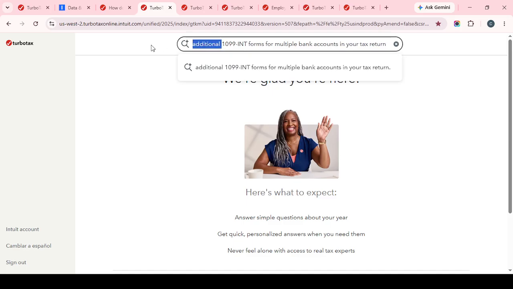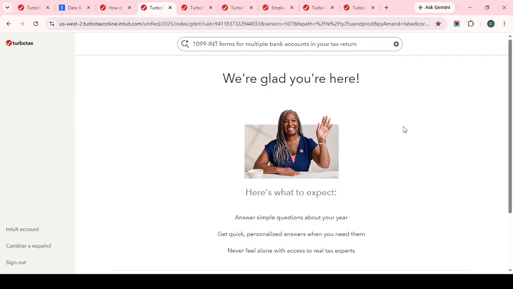Make sure you're using the correct account before moving forward, especially if you've created more than one account in the past. After you've signed in, wait for your return to fully load so all of the menu options are available.